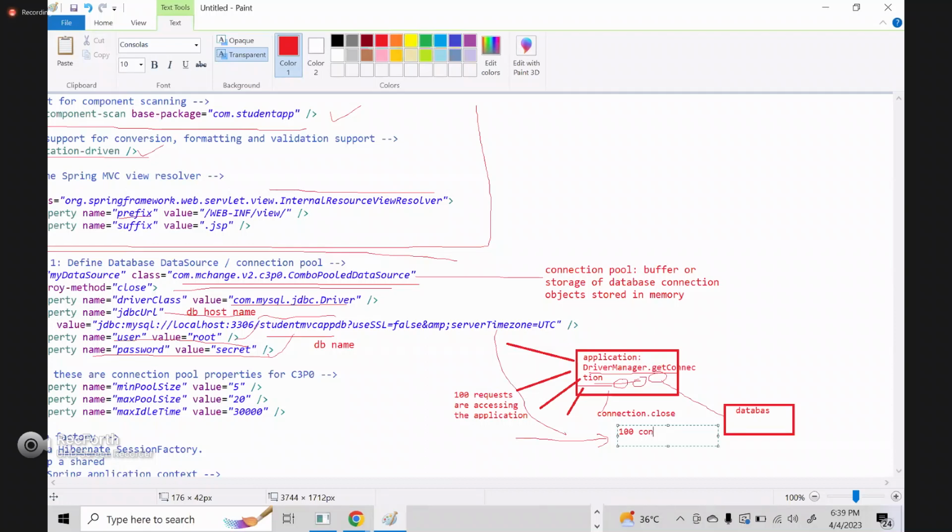That means every time a new request comes, this DriverManager.getConnection is called, and that will actually create a new connection. Suppose 10,000 requests come, 10,000 connection objects are created, and after completing them, they will be closed. But in real time, this is not good practice. We should not create the database connection only when the request comes.